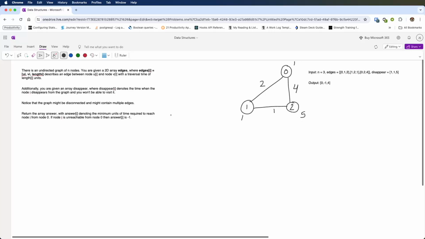So what we want to do is return an array noting the minimum number of units of time required to reach each node from 0. So we see our output here. We see that our first element is 0. And that's because from 0, it takes no cost to reach because we're already there.